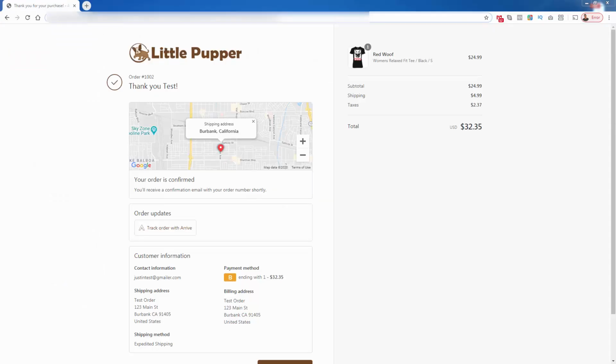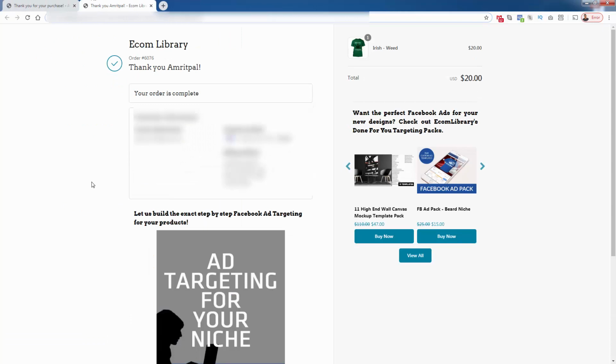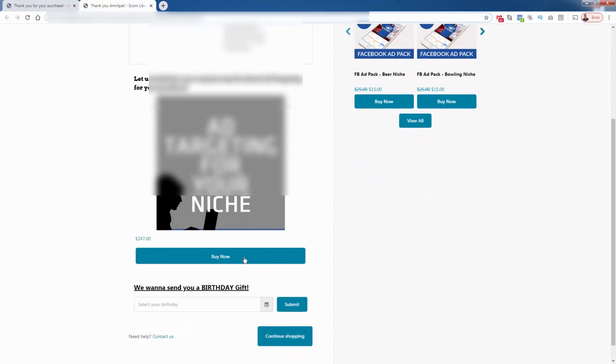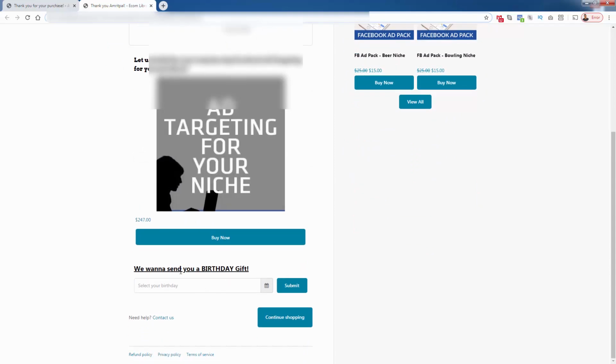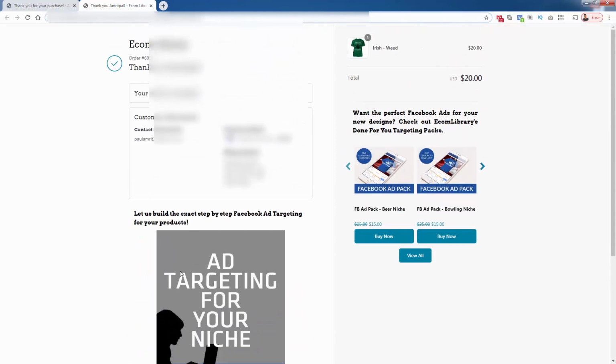So again, here is that default basic Shopify order confirmation, order status page, and here is a great example of one with our full customization, our full setup using the ReConvert app. And I have some of the customer's personal information blurred out here. But you see the sections that we have, our product recommendations, our one-click upsell button, our birthday collection method. And this is a really powerful example of using the ReConvert tool to make sure that you take full advantage of your thank you page.